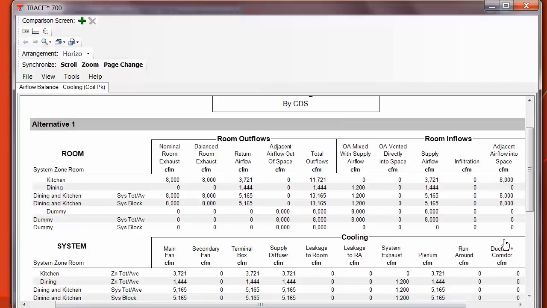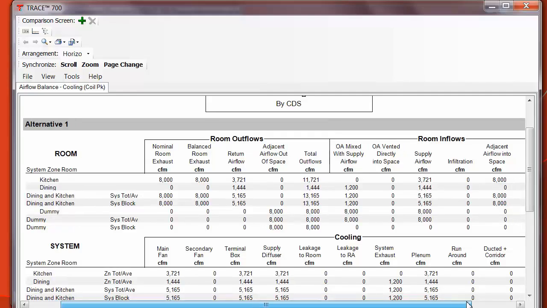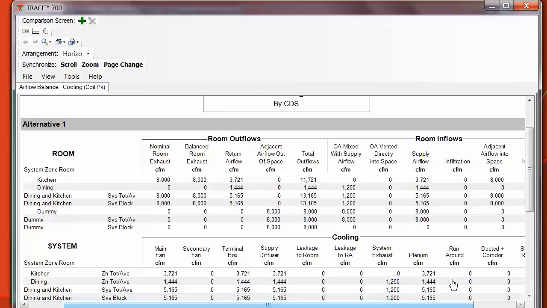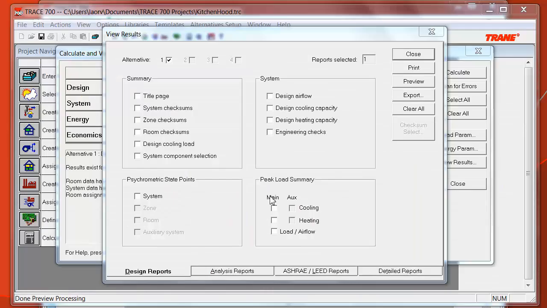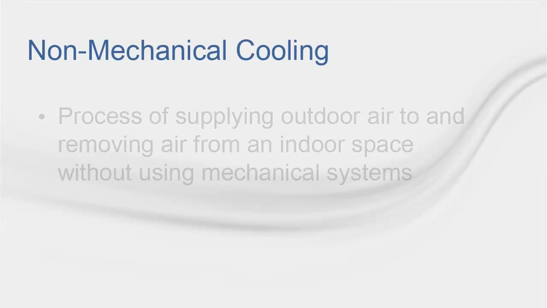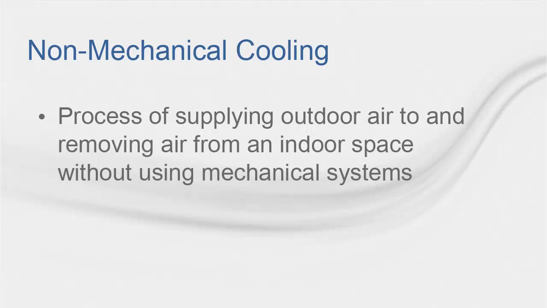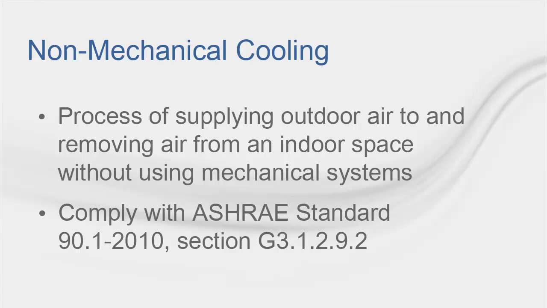Now that we have covered modeling makeup air units and exhaust hoods in Trane 700, we will now discuss non-mechanical cooling. Non-mechanical cooling is the process of supplying outdoor air to cool a space without the use of a water chiller or mechanical refrigeration. This functionality was recently added to Trane 700 version 6.3.1 to comply with 90.1 2010 section G3.1.2.9 to provide non-mechanical cooling in heating-only systems.